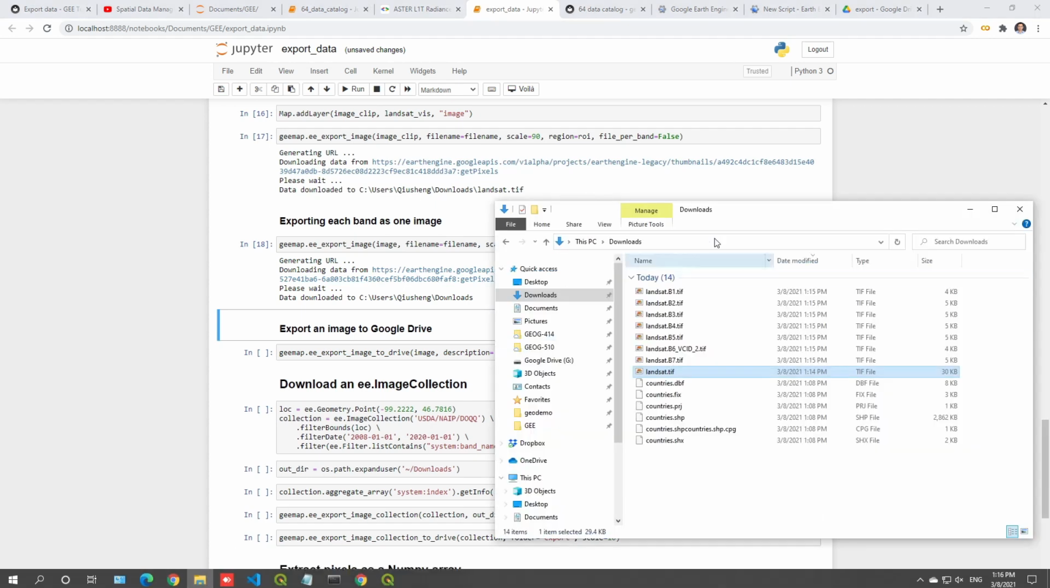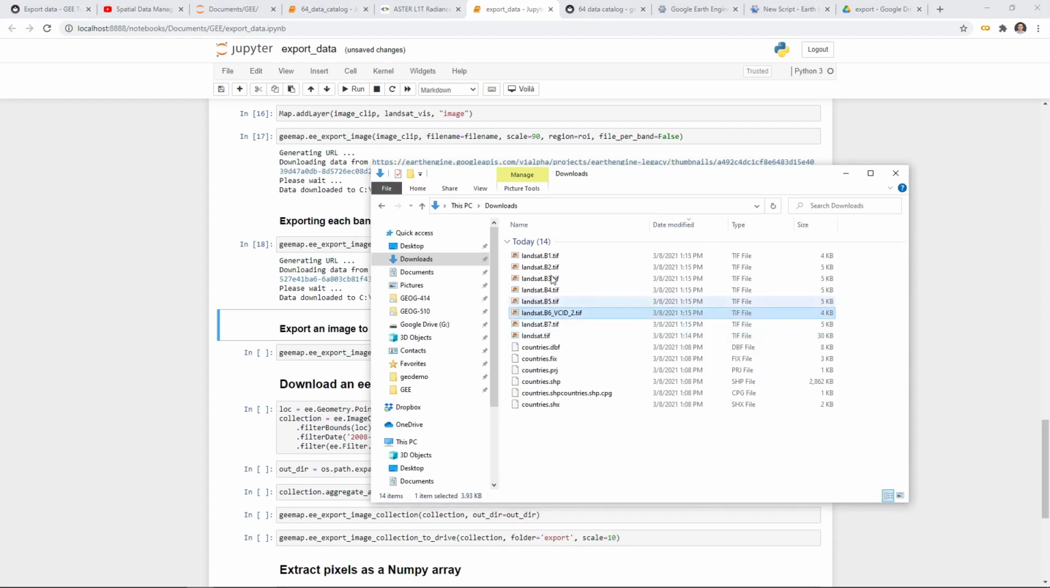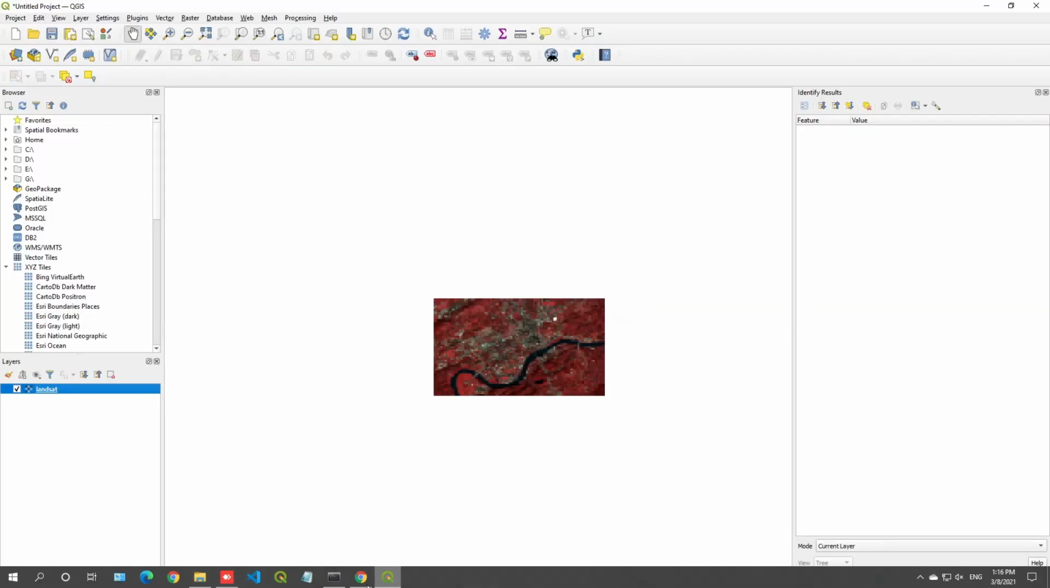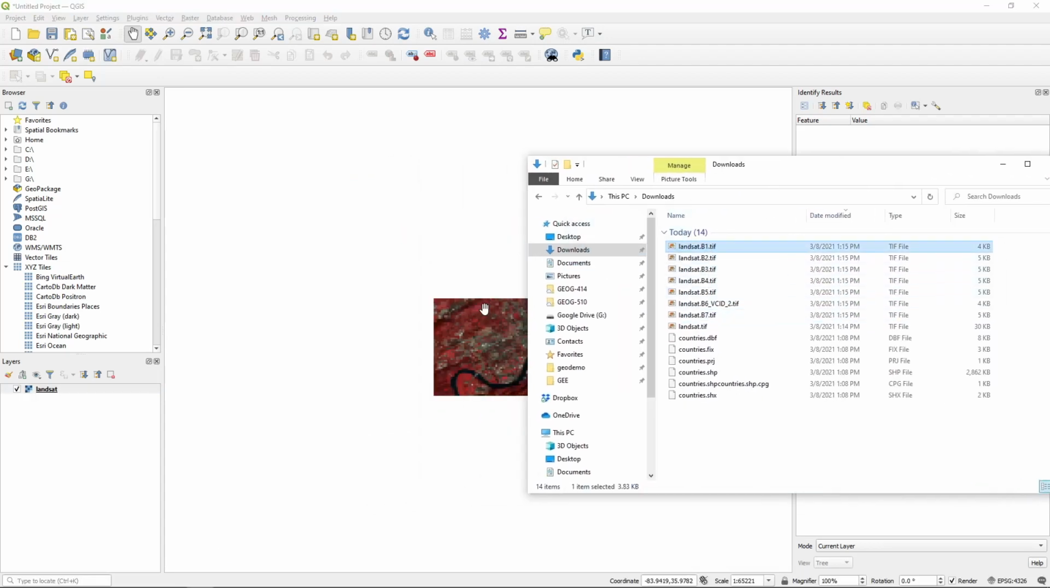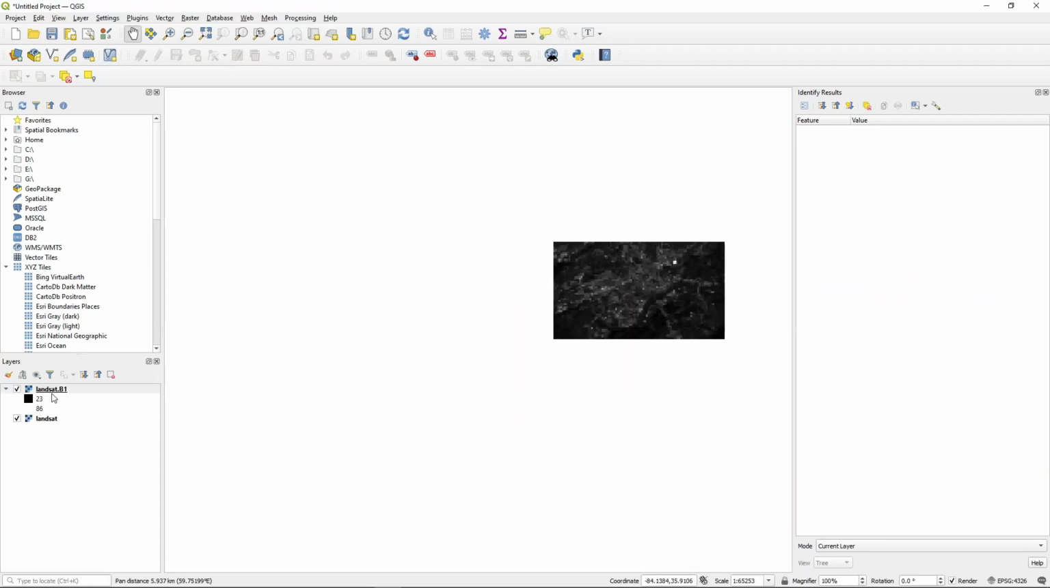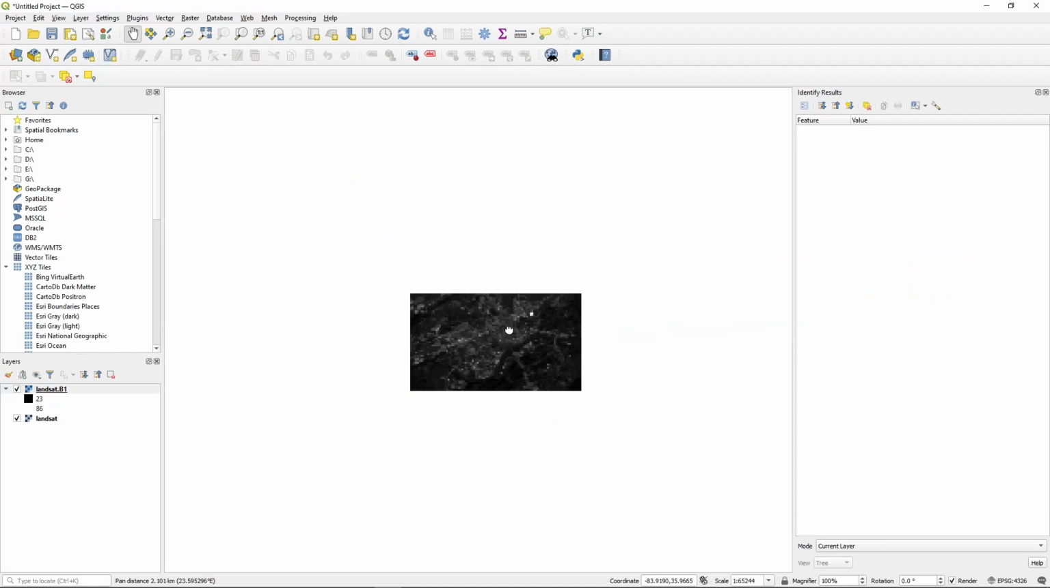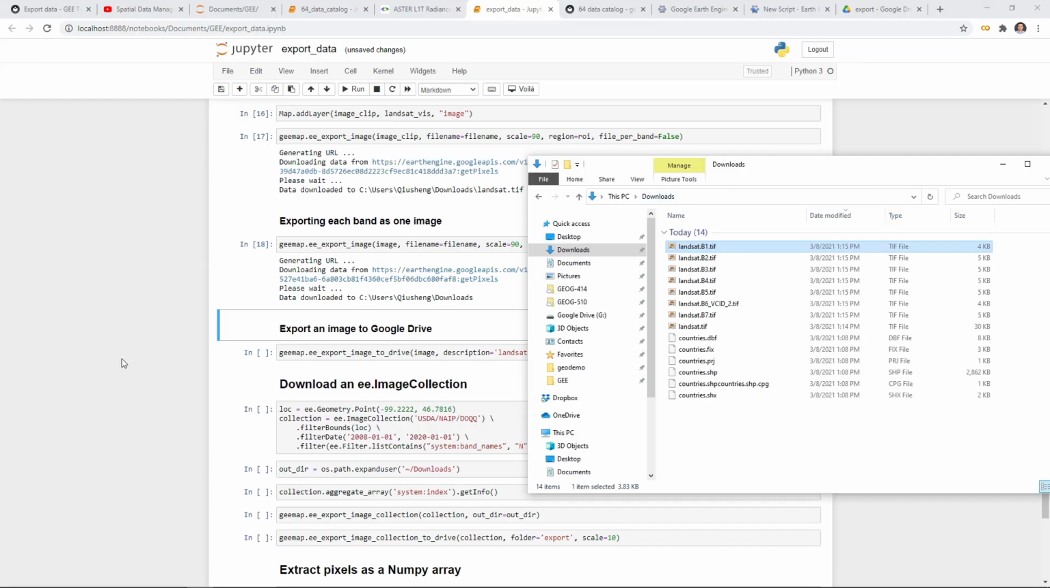Then we can go back to the file in here. Now you see that all the bands have been exported individually, and there's a name called B1, B2, B3, B4, right? So similarly, you can add this individual band to the map if you want. You can just drag, and you will see here the individual one. So it's up to you what you want to export.